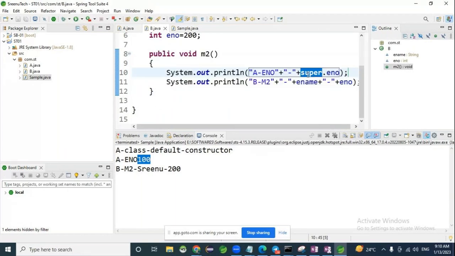Clear? Clear or not clear? Clear. Hello?